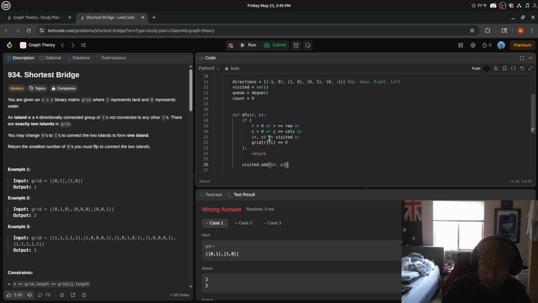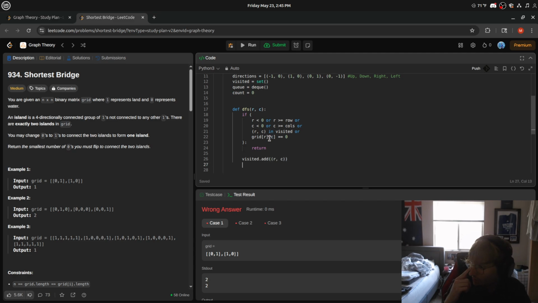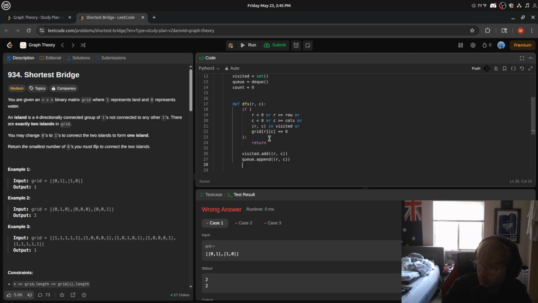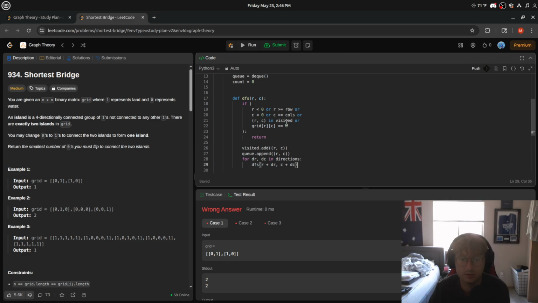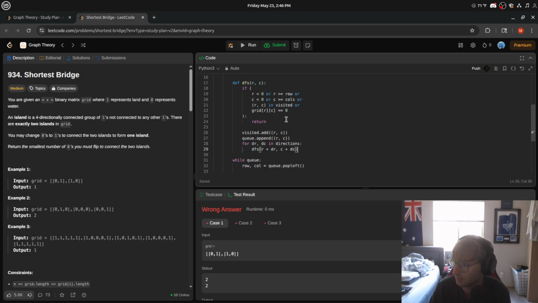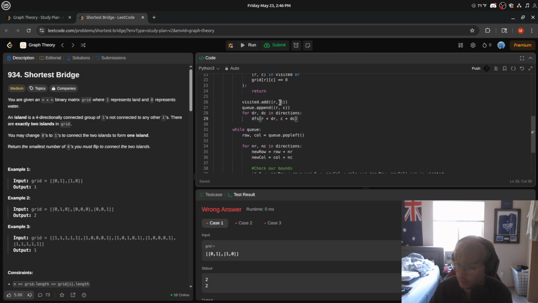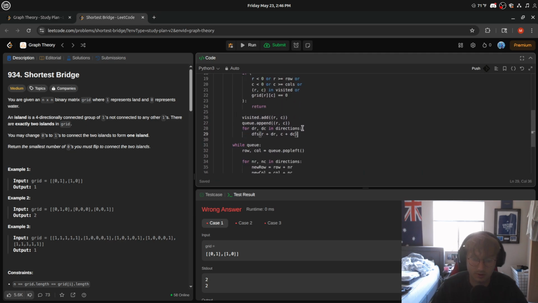Otherwise, we do visited.add RC. We're trying to find the island. That's why 0 won't exist. If it's in visited, it won't count. We q.append RC for dr, dc in directions. We want to check our next value, right? DFS R plus dr, C plus dc. Okay. All right.